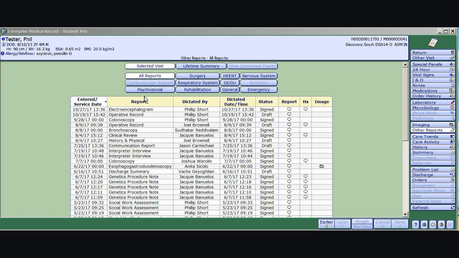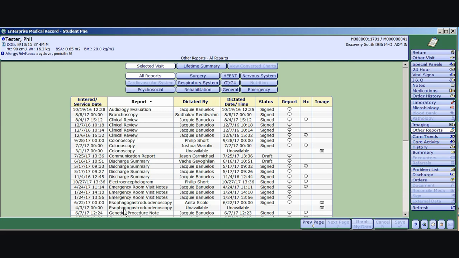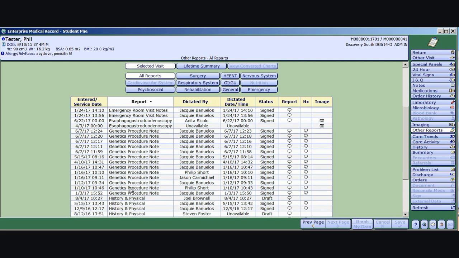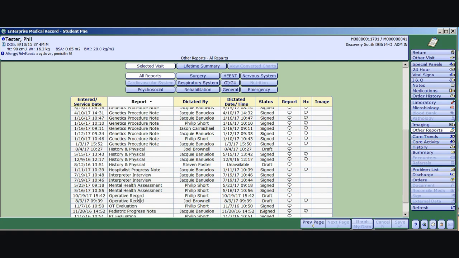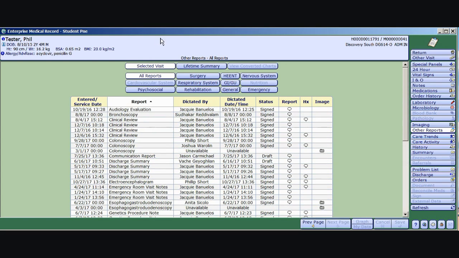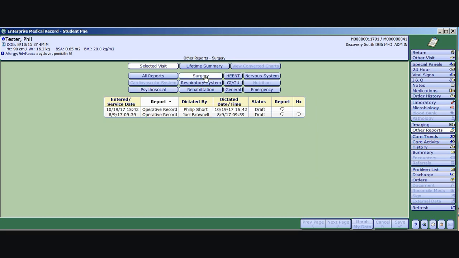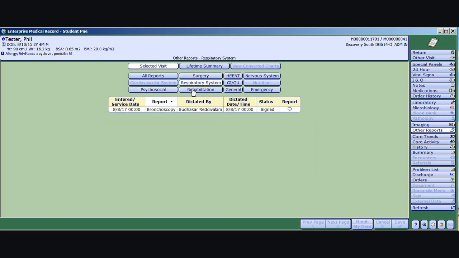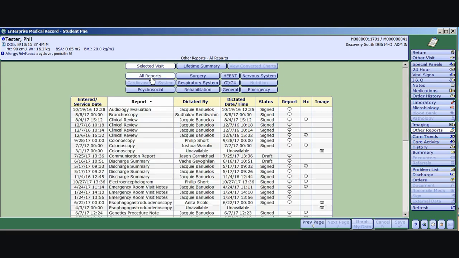etc. So when you view all reports, you click the report header, you can actually put it in alphabetical order with the most current note at the top chronologically. There's the latest H&P, progress notes, there are mental health, social work notes, those type of things. You can also sort by, I want to see psychosocial, I want to see surgery, I want to see bronchoscopy, rehab, emergency, or back to all in the alphabetical order.